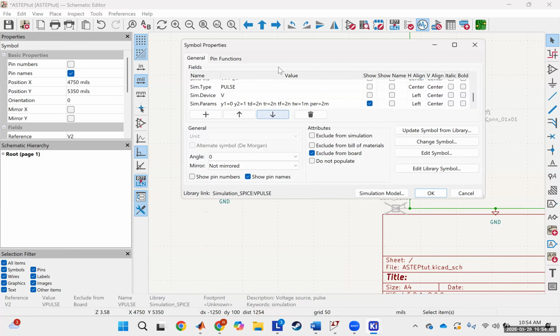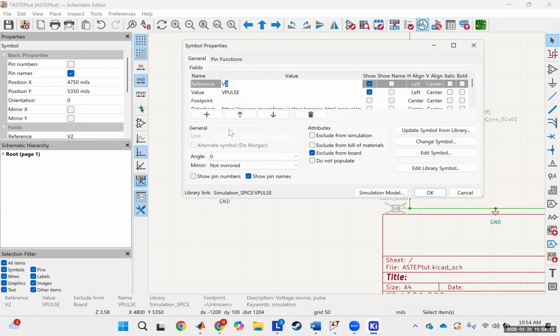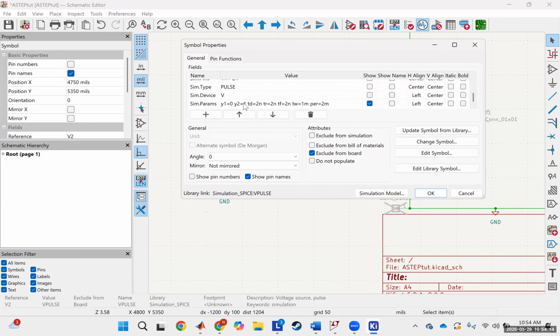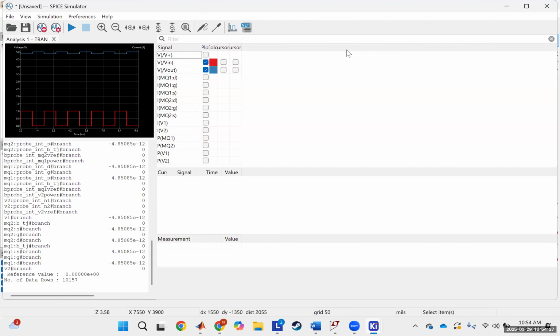So to fix this, you'll want to double click on your V pulse source one more time, then go back to your sim params, and then change this Y2 to 5. And then press OK. And then if you click here again, it'll open your analysis window. And if you hit play, it'll update your simulation. And here you can see now our inverter is working well.